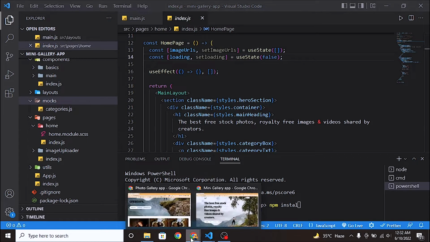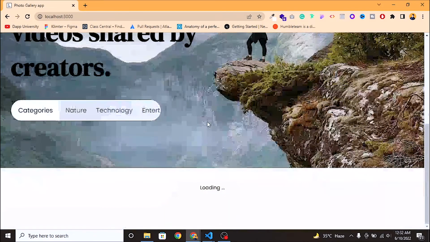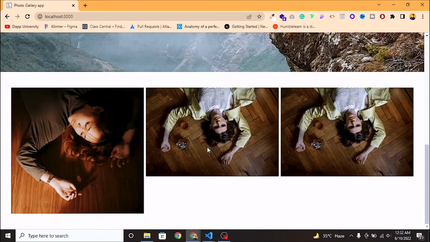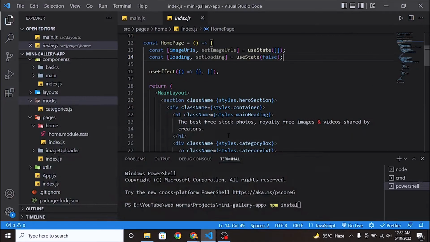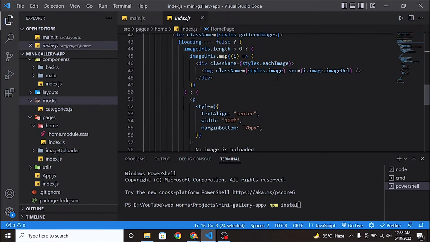If I open this application and refresh, as you can see, here is my loading text, and after the loading text, here are all my images. So this useState, whose name is loading, is used to handle my loading text, and this is our useEffect hook. We will use that later. And here is all my code related to my home page.